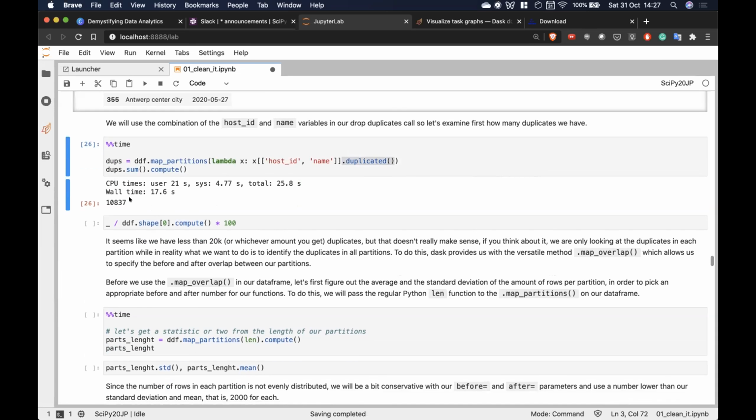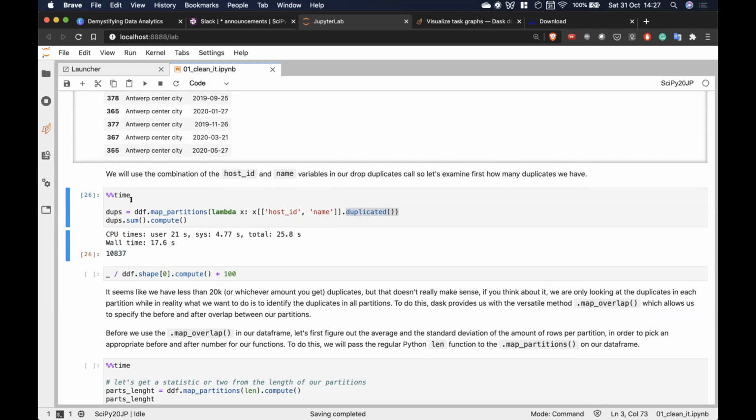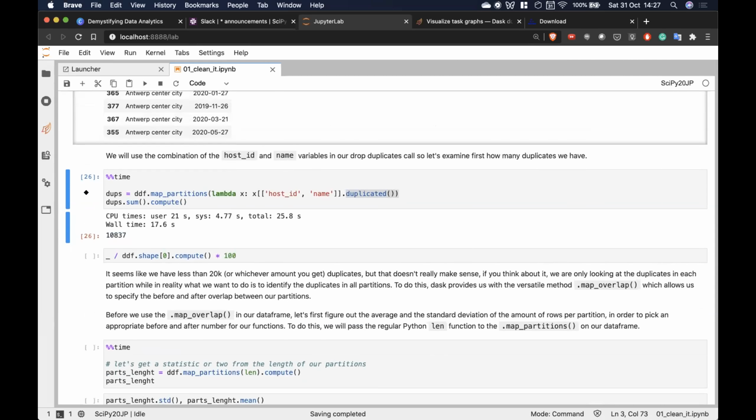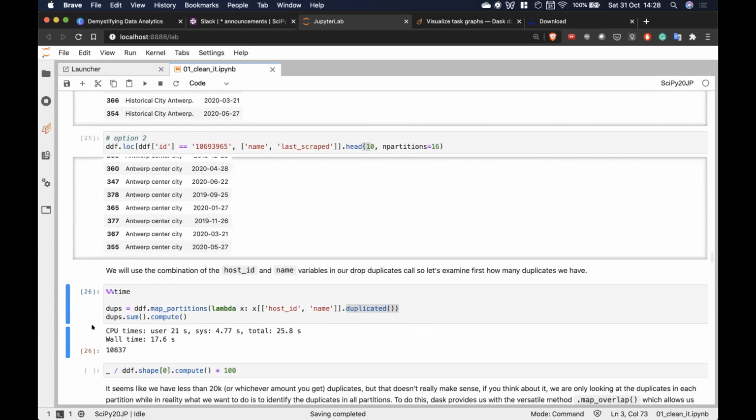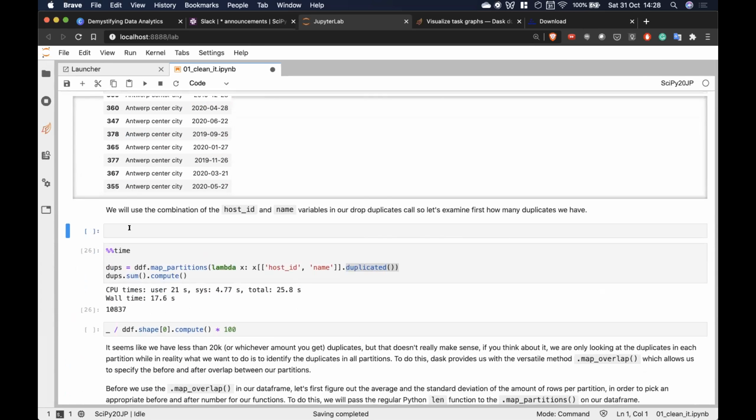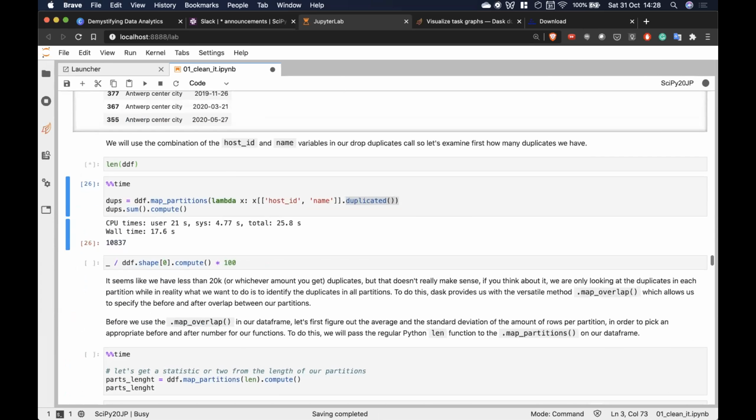Notice that the very first time that we check for duplicates, we have 0. Now we're using X, host ID, and name, and now we really identify some duplicates in our data set. But we have about 400,000 rows. I'm sorry, we didn't run the length because it takes a while to compute, but I should have computed it at the top. We can do so here. I'm going to add a new cell and call len on the DDF to check how many rows we have.